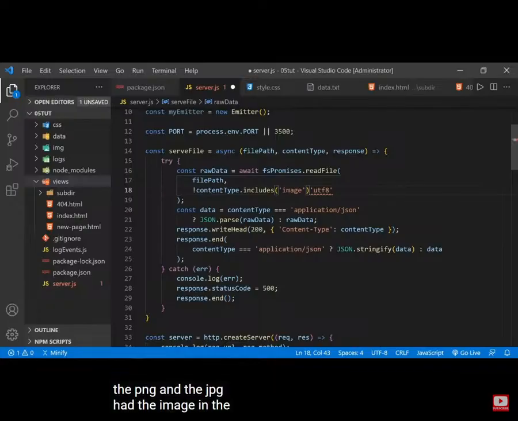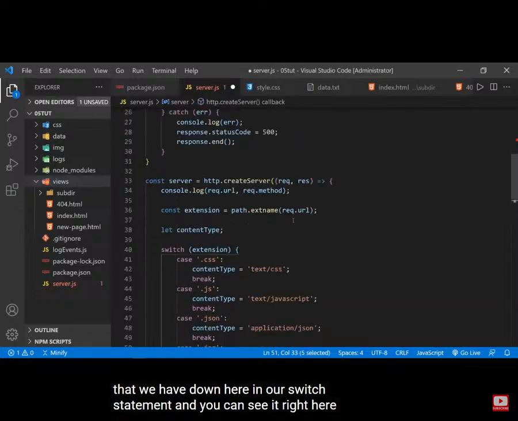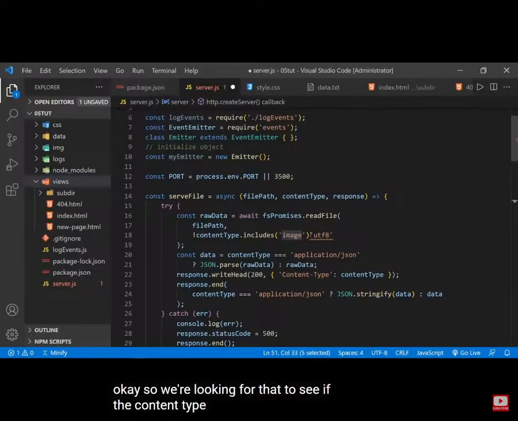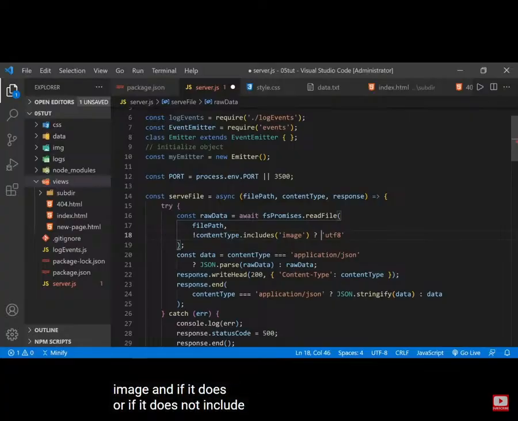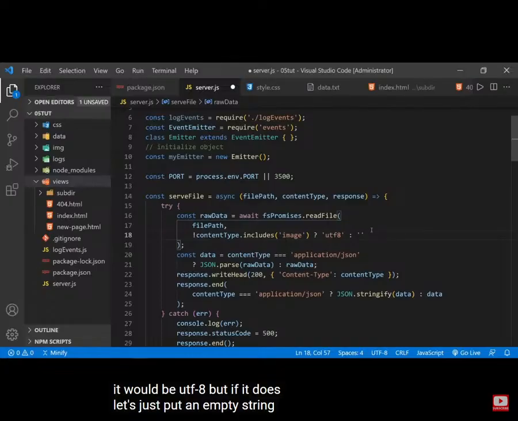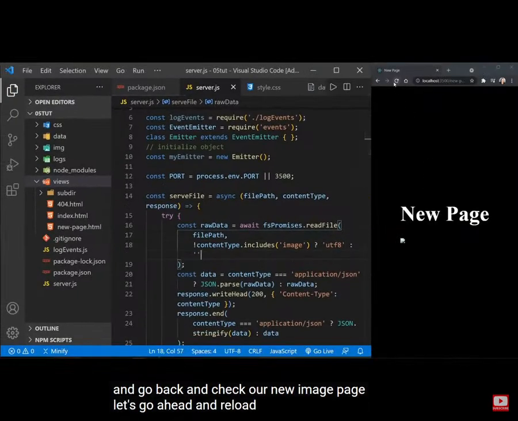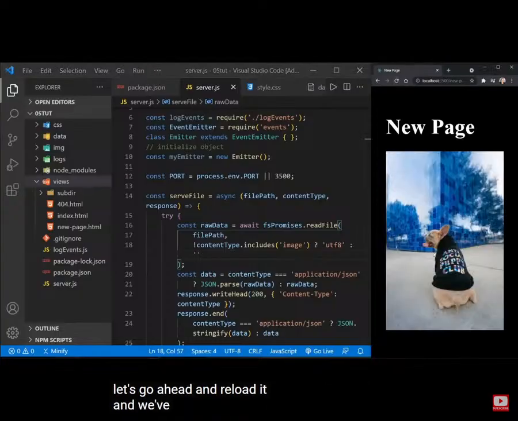Now we still want the file path here, but instead of just UTF-8, we're going to start out by saying if the content type does not include, and we're using includes here, the word image, because both the PNG and the JPG had image in the content type that we have down here in our switch statement, and you can see it right here. So if it does not include image, it would be UTF-8. But if it does, let's just put an empty string, because a string is expected in that spot, but if we don't specify, then it will go ahead and let the image go through. So now we can save this and go back and check our new image page. Let's go ahead and reload it. And we've got our image.